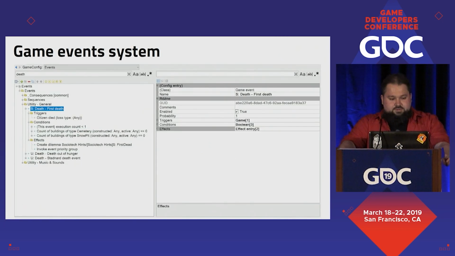Here is an example from our tool, our editor, of a game event. It is the first death. It triggers when a citizen dies, and it basically creates a tough decision: to build cemeteries or to just dispose of the body in the snow.